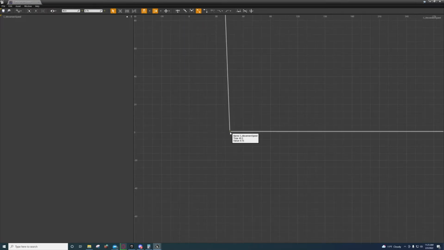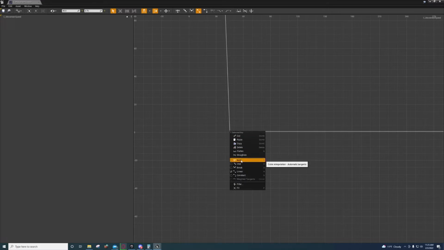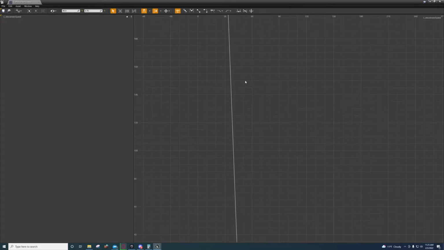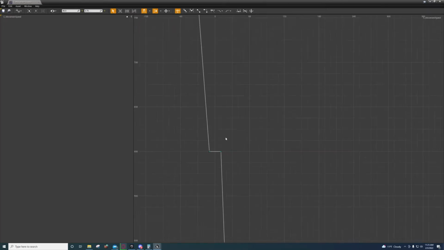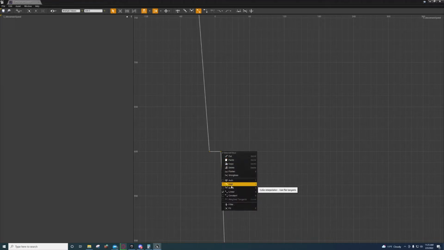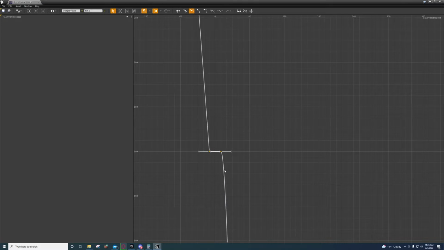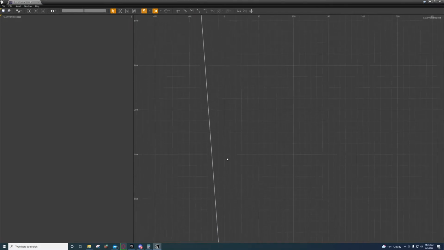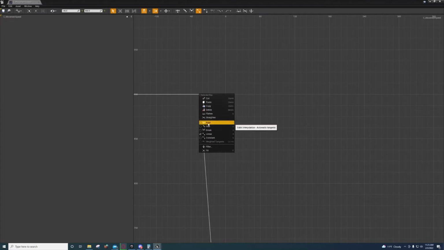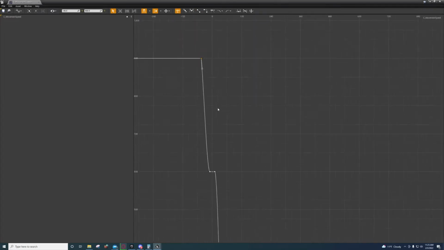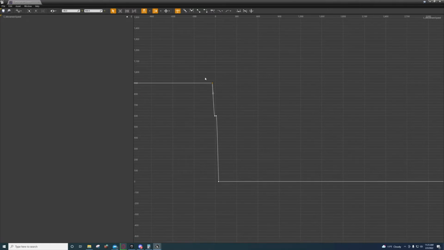So with this last one selected, just right click on it and go to auto, and then zoom out and drag to select the next two, and then go to break and click off of those, and then go to the first one and set that one to auto. So now we have a semi-smooth curve coming down here.